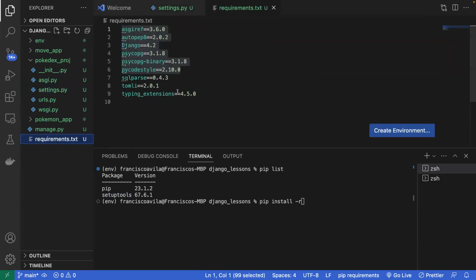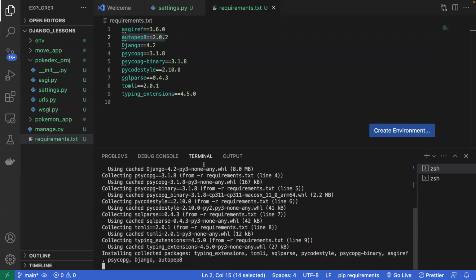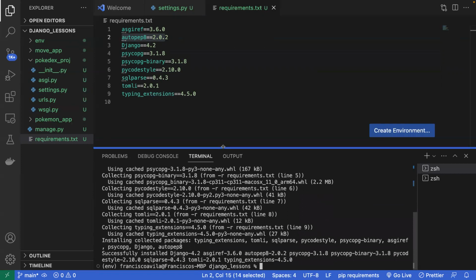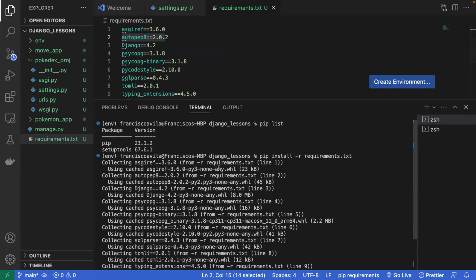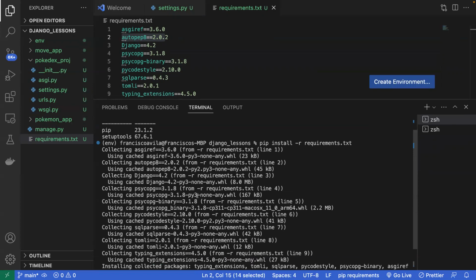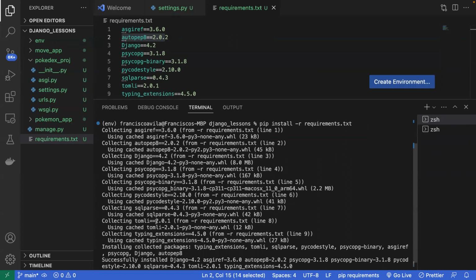And if we look at requirements.txt, they're all individual lines. So it's going to go through, grab one line, install it, go to the next one, install, next, next, and next. All right, so it's going recursively. And what I want to install is going to be requirements.txt. And now when I run it, we can see that it's collecting everything that was inside of requirements.txt. It's grabbing asgiref, autopep8, grabbed Django, psycopg binary, grabbed everything that I needed.